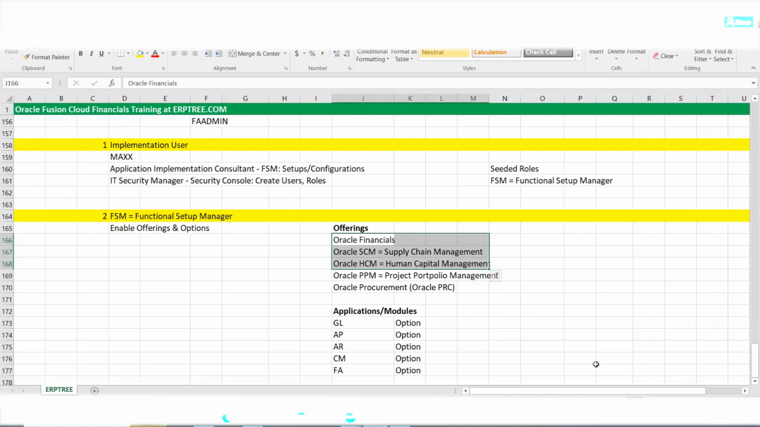After enabling these three offerings, we look at what options they are going to use. Take the example where the client wants to use financials, but within financials, they want to use only these three applications, meaning only these three options. The same we have to enable in the system. We select and enable financials. Within financials, we enable GL, AP and AR. You need not enable CM and FA because your client is not going to use these two applications. The same is applicable for other offerings also.